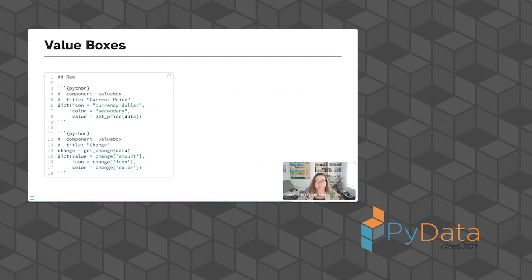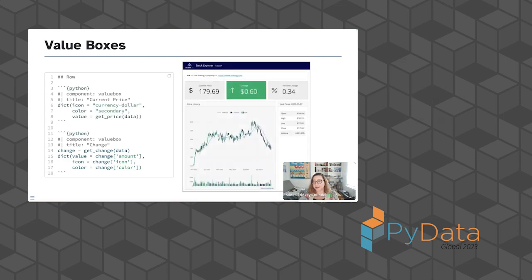Value boxes are defined as basically these lists. So we can choose a color and we can choose a bootstrap icon to go along with it. And in this case, I'm using a function that I may have defined earlier on to calculate the value that should be shown in my value box. Alternatively, I can pull it out of a pre-calculated data set or something like that. So this would look something like this. And the color can also be customized depending on the value. You can set it to change as well.